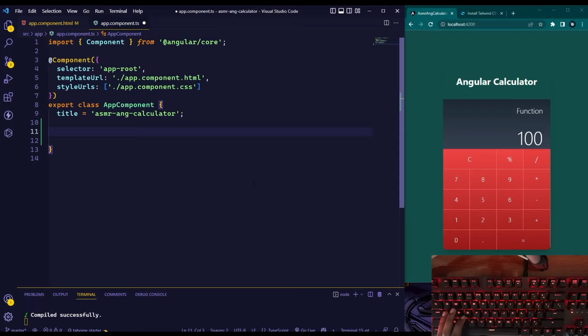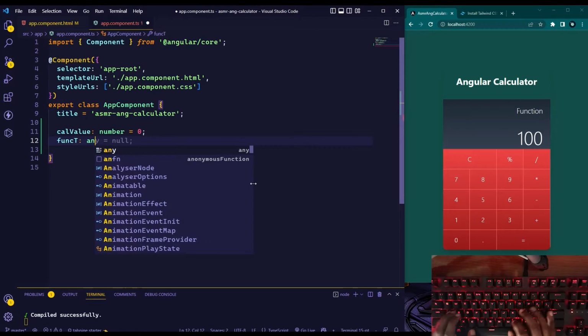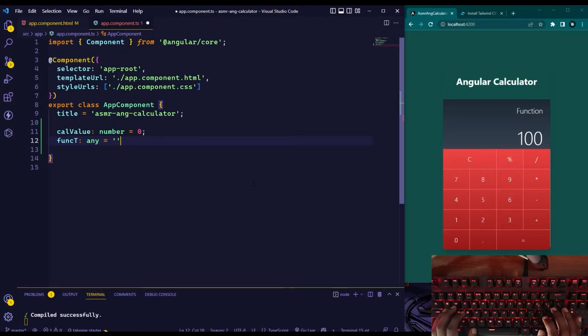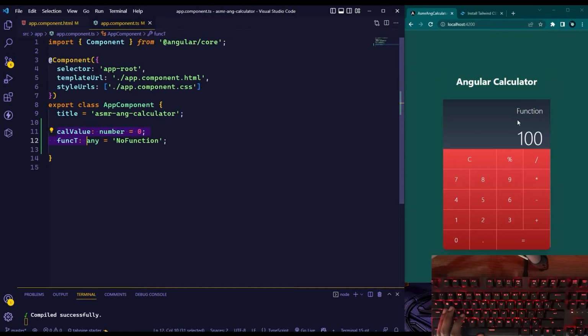So the first variable is calValue and this type is number. Assign this to number 0. Next, create another variable funT. This T is capital. Set this type to any and assign it a string value, something like 'no function'. Guys, actually I created these two variables to assign the current value and the function of the calculator. So as you can see here, we display the value and the function inside the calculator screen.